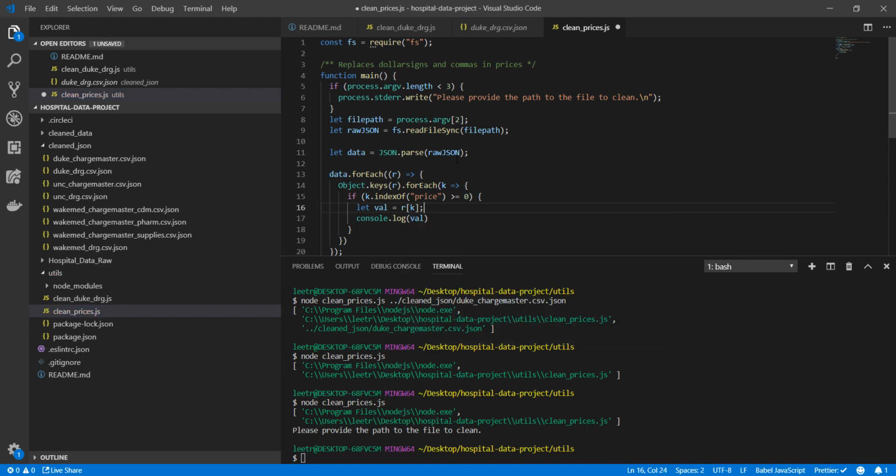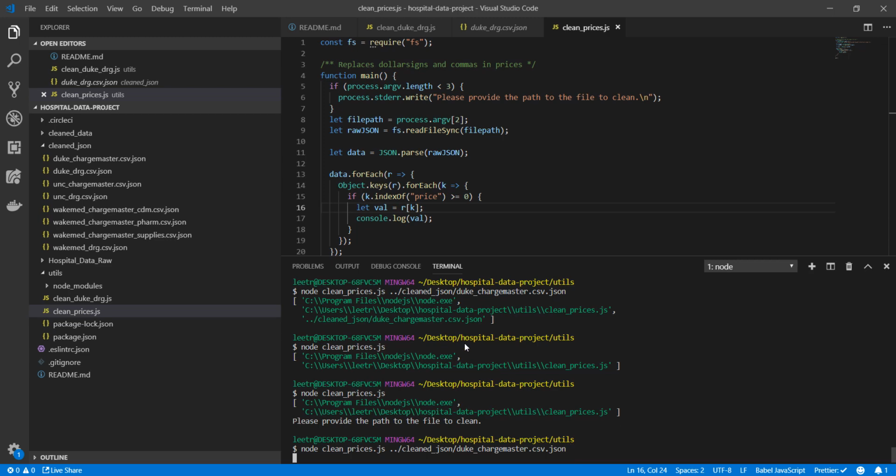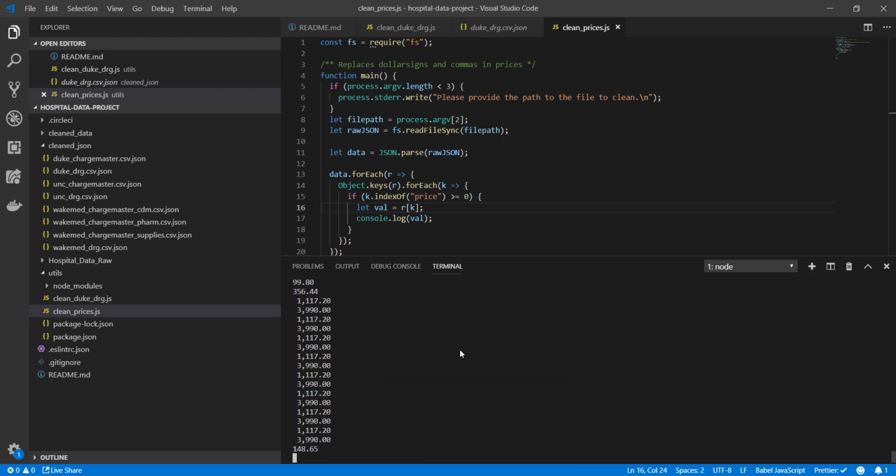We'll save that. So we'll run clean prices on our Duke charge masters. This should console out all of our pricing information, and there are quite a few commas in there as it goes through all the different values. And so we want to do a replacement.